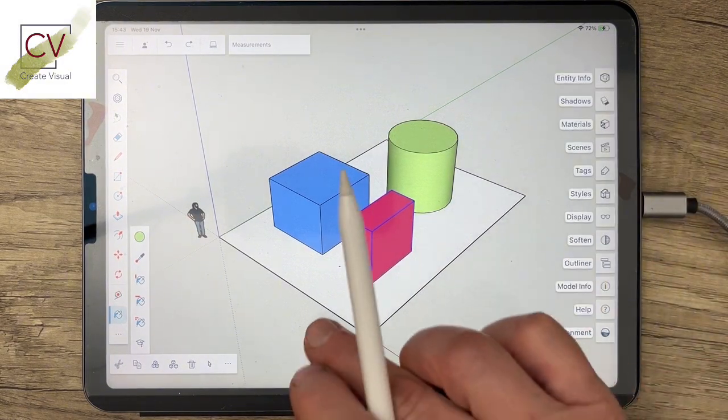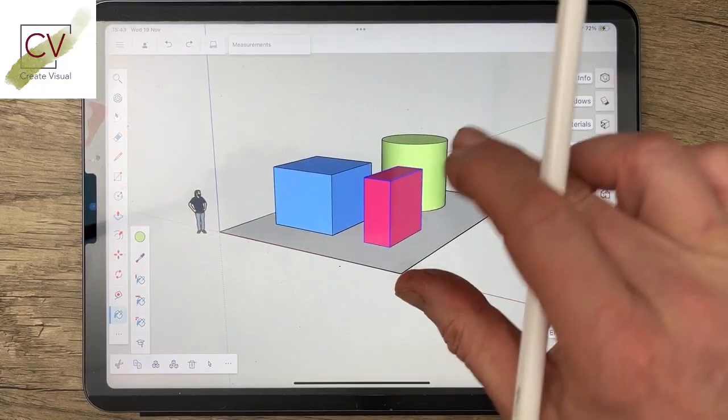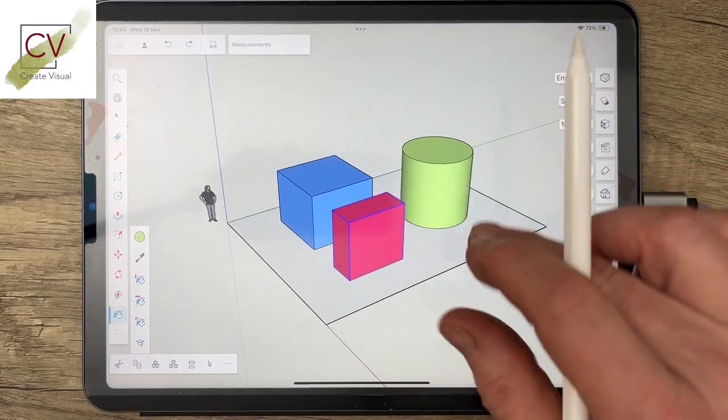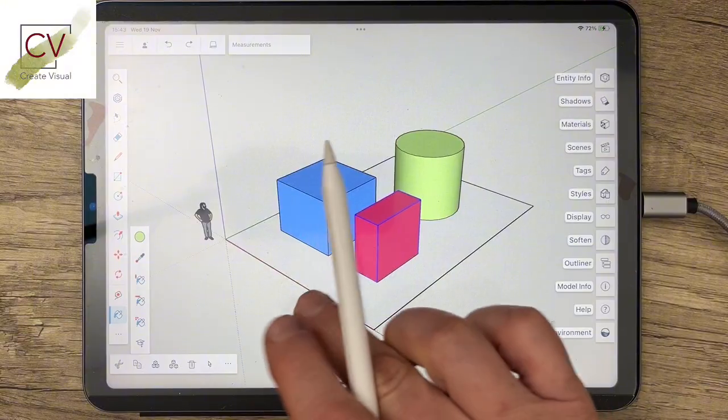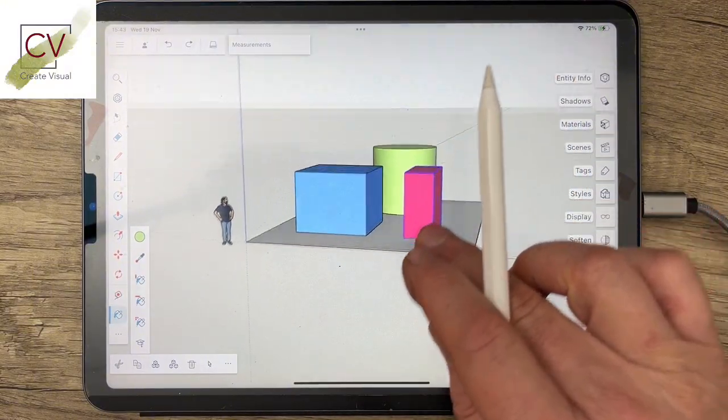So now we're set up for the next video to show the essential modelling technique of how to control these three objects that we have in this model.